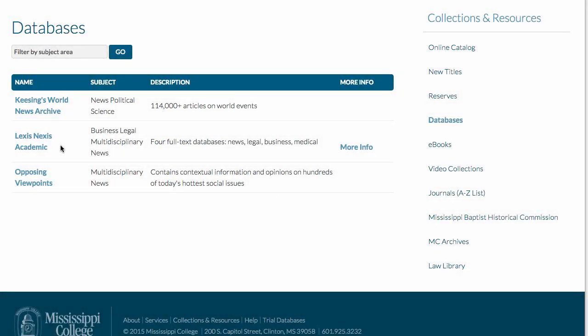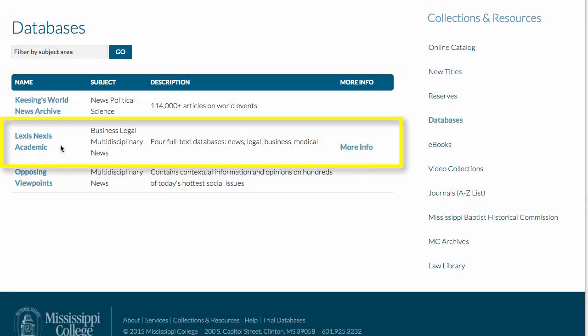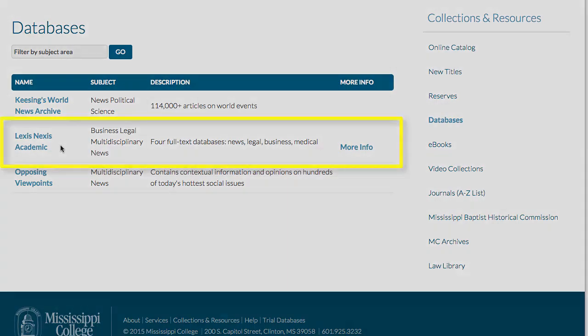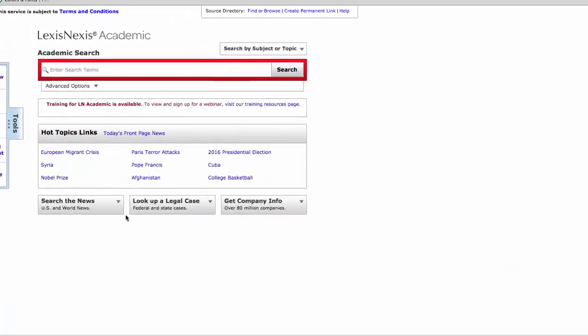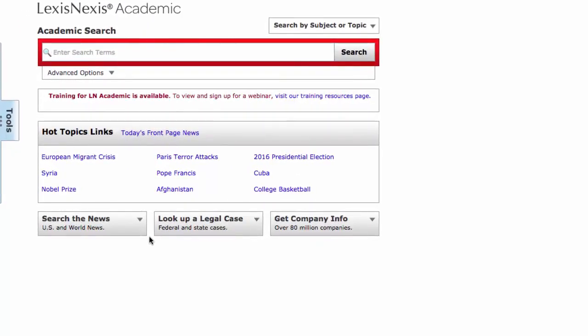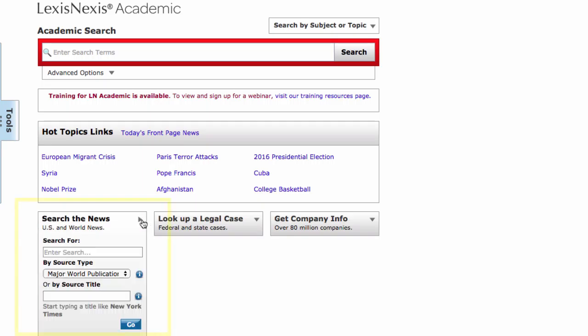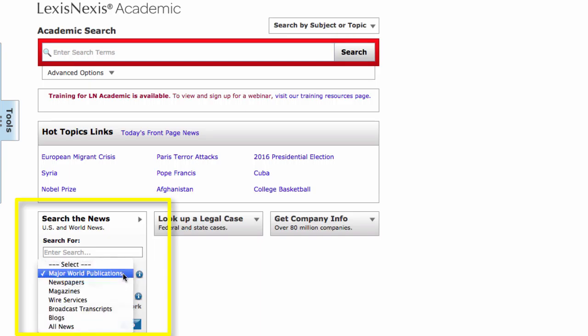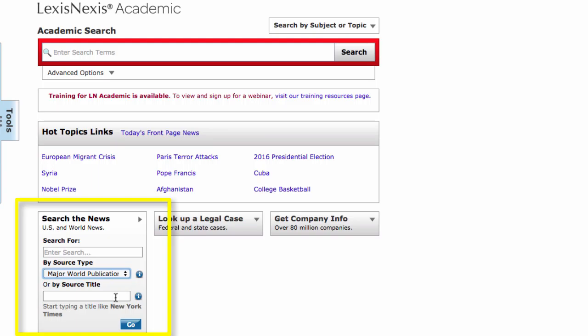Back on the list of databases that feature news, let's select the second option, LexisNexis Academic. LexisNexis Academic also features business and legal information as well as news articles. On the LexisNexis homepage seen here, click the Search the News box to expand this feature. We can enter keywords, limit by source type, such as limiting to only newspaper or magazine articles, or we can limit by source title. This last option allows us to search for a particular news publication, for example, USA Today.